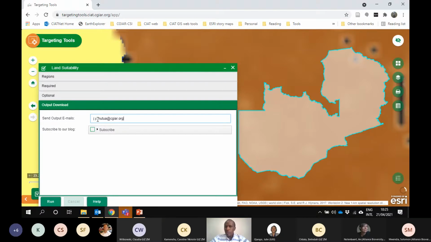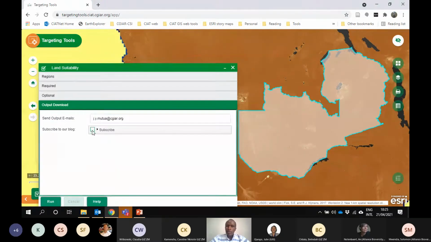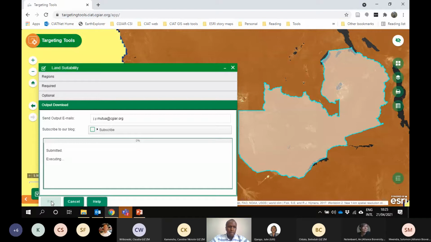And if you need to subscribe, enter your email and your name, and you'll be able to receive further updates about the application. So that's it. You just click on run, and it will start executing.